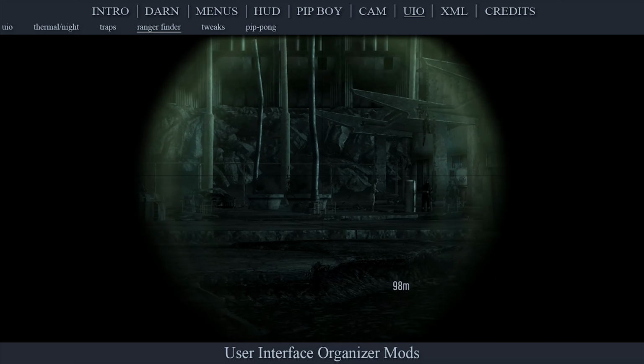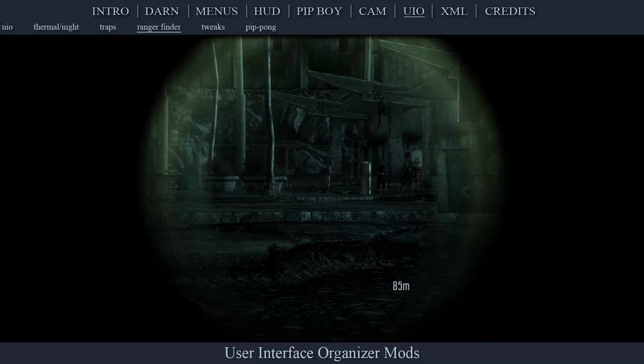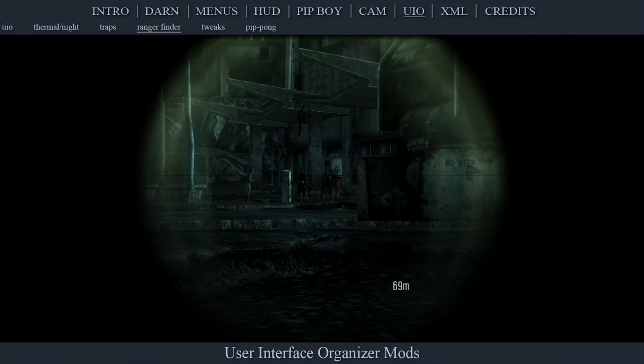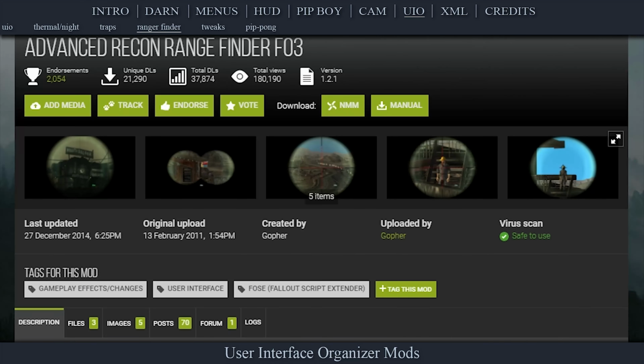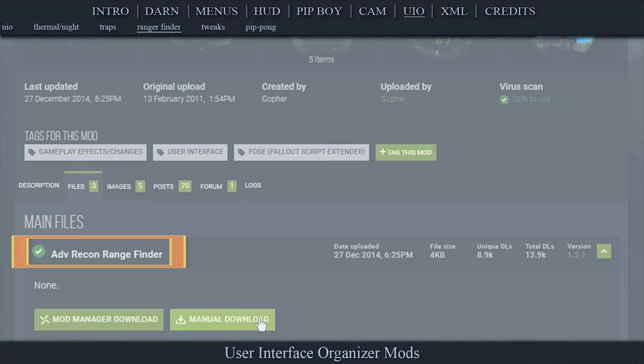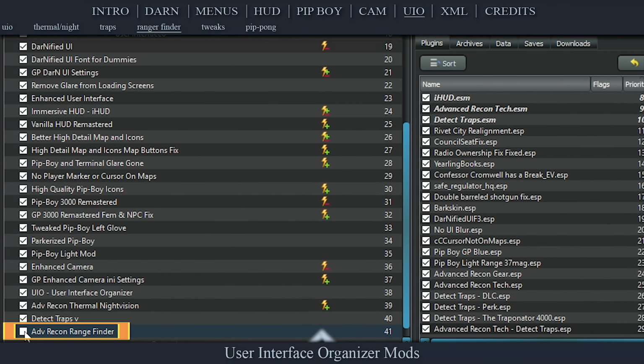Adv Range Finder adds an overlay to scopes and binoculars to gauge the distance between you and your target. Navigate to the official Adv Range Finder page. Download the main file, install the mod as normal, then activate it in the left pane.